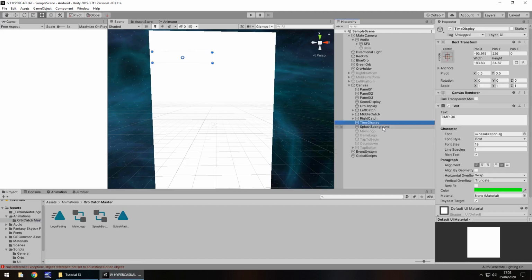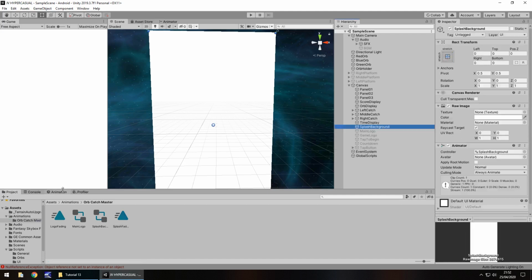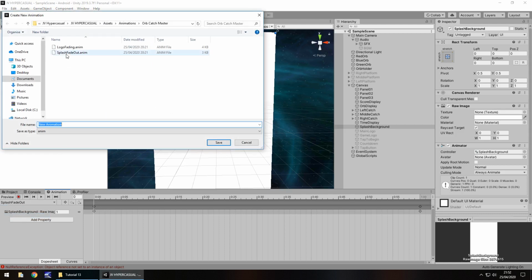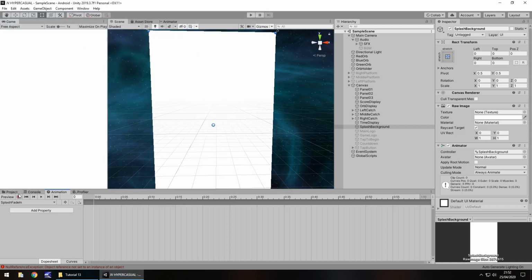Let's click on splash background and go to animation. What we need to do is, just below the record button, we have a little drop down menu and we can create a new clip. Let's call this almost the same. So rather than splash fade out, we have splash fade in. Let's then click save and press the record button. Obviously this one is going to be the complete opposite of what we had for the other animation.